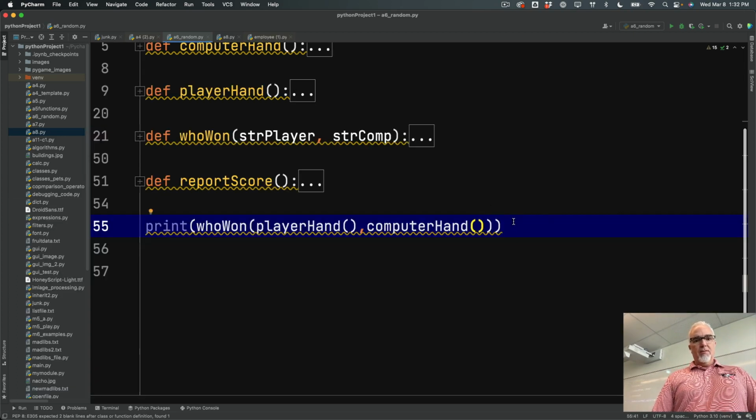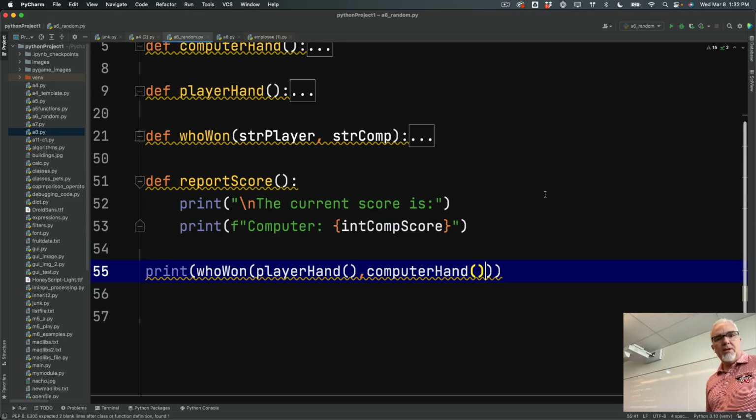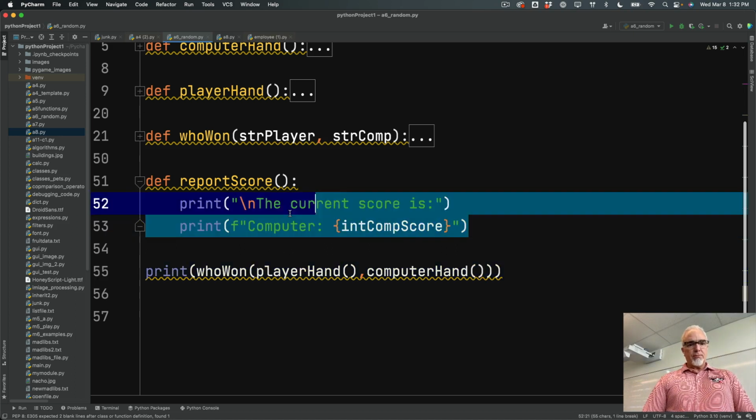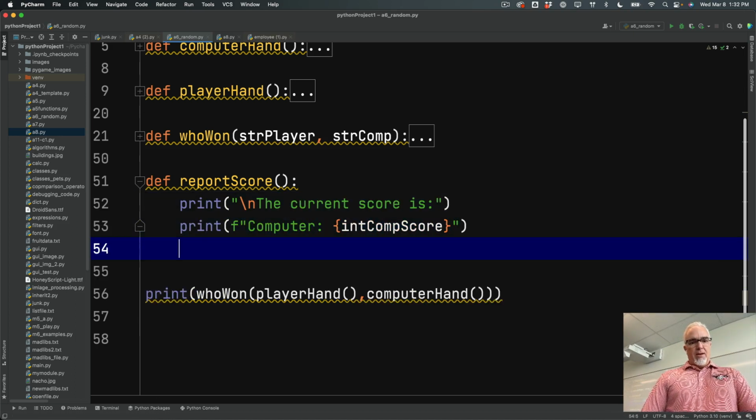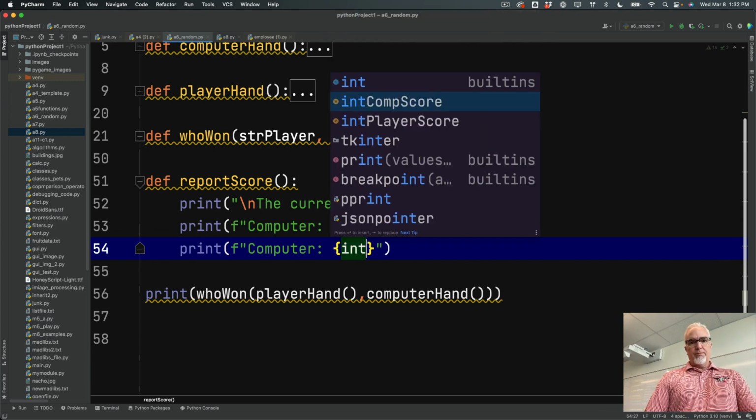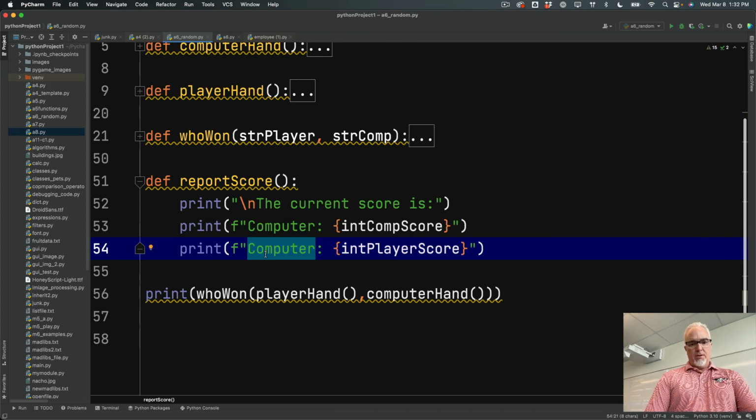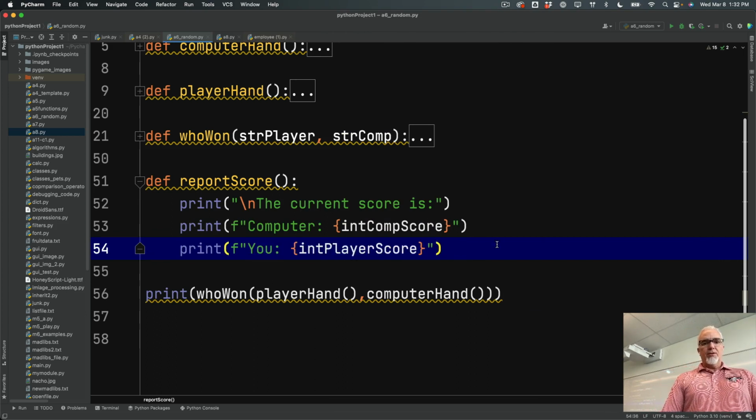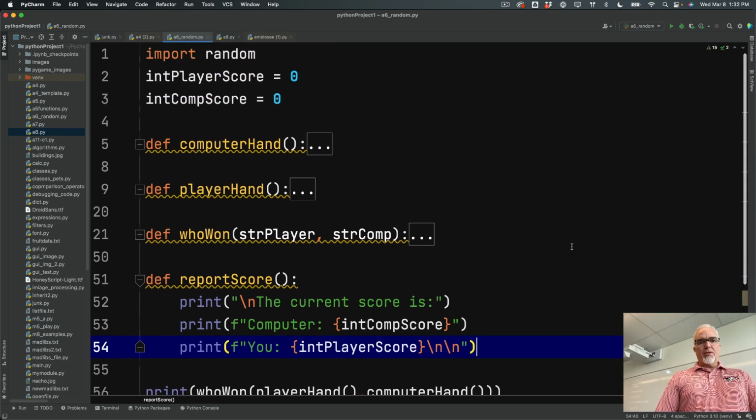So now, all I need to do is one more function. I've already done this one because it's pretty simple. It's just report score. I'm just making it easy to report out the score. But it says the computer score, the current score is, oops, I lost a line there. That's okay. It's easy. Int player score. Okay, so that gives us the current score every time I hit report score.